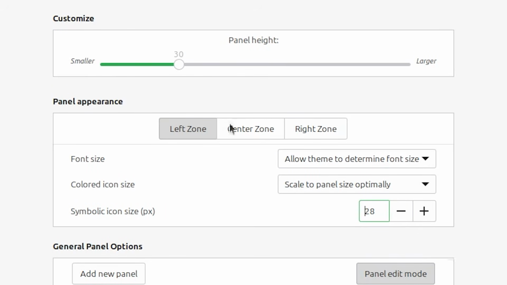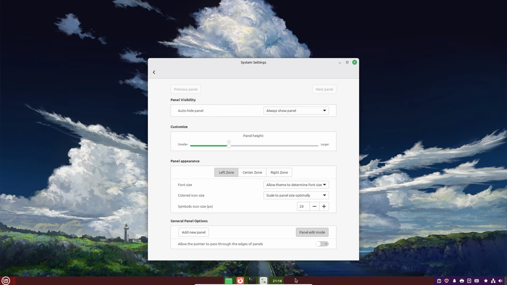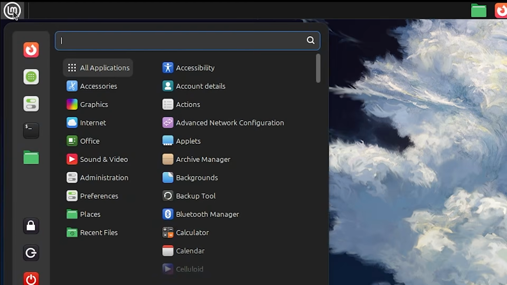Well, we want the icons to be a little bit smaller. I feel like 30 is too small. Let's try 35, 33, 32. I think that's good. It's a little nitpicky, but I think it's good. And you know what? Just for the sake of it, let's move the panel to the top. So this is how our panel looks now, but I want to change this icon.